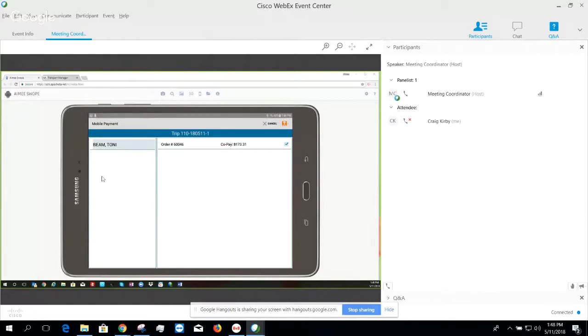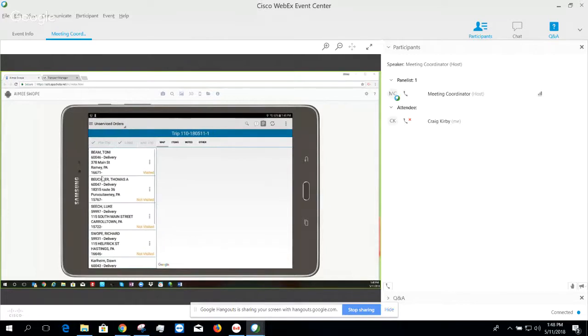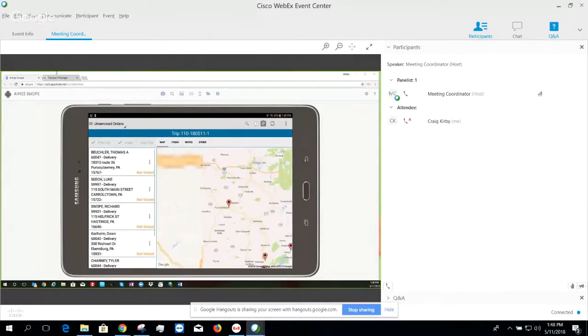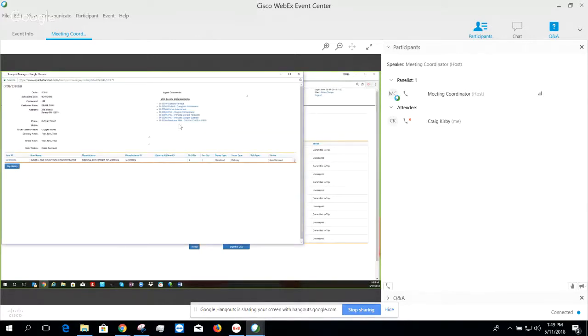So before I go forward and show you a few other scenarios, I will hop into Transport Manager to see if my forms are in there. Might take a minute for them to come in. Oh, they're here already. So I will show you what the Medicare ABN looks like.